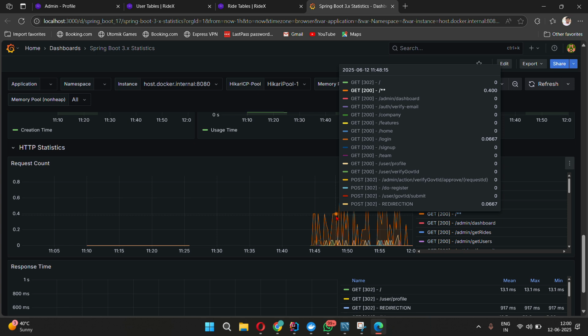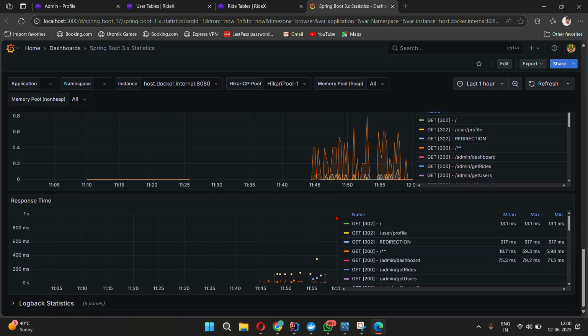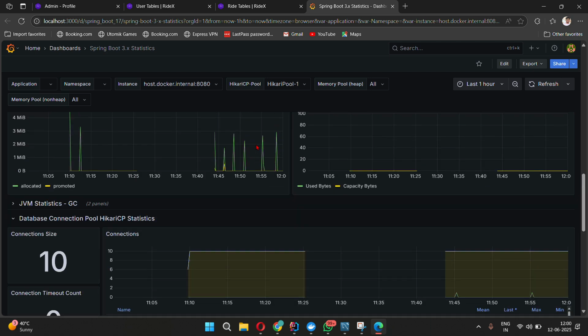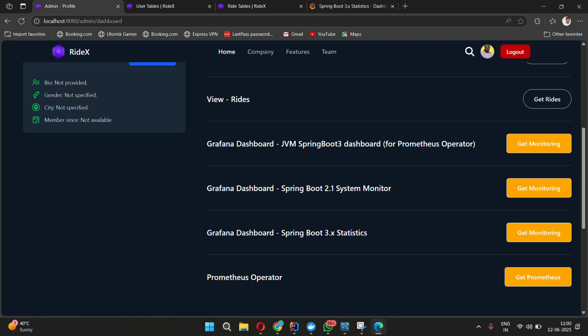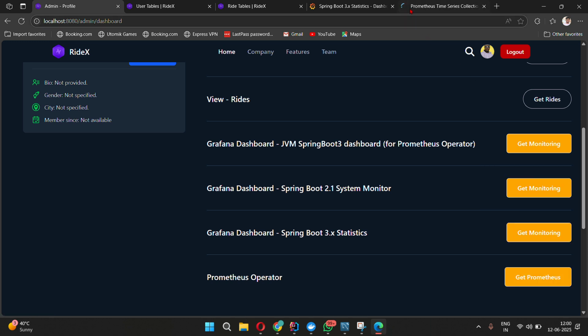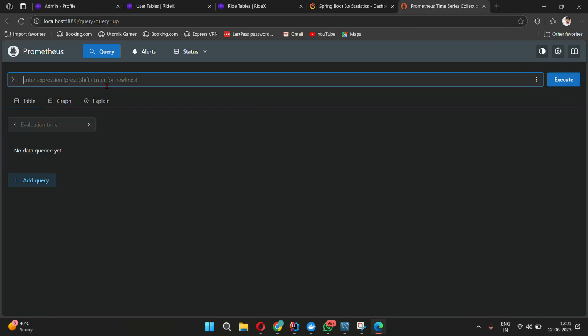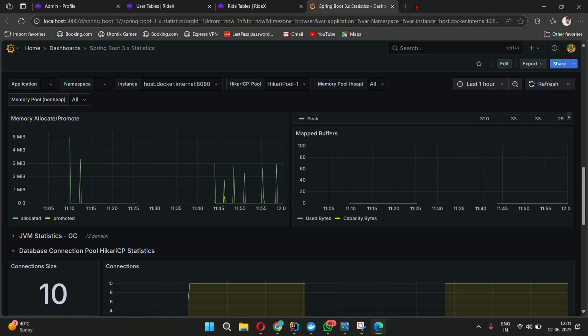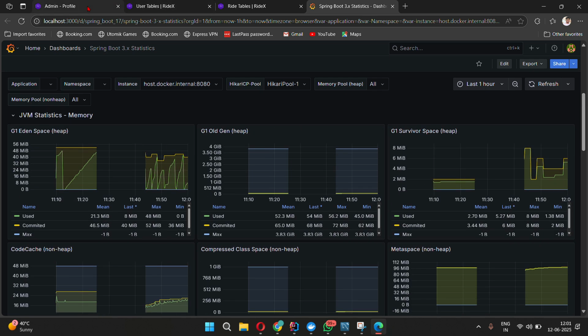So yeah, here we have multiple Grafana dashboards and Prometheus metrics. If we want to execute some query, we will get results about this. So yeah, now I have covered all the project details and the project working.